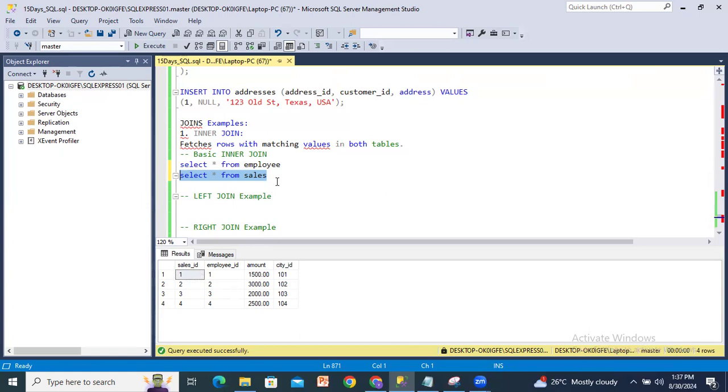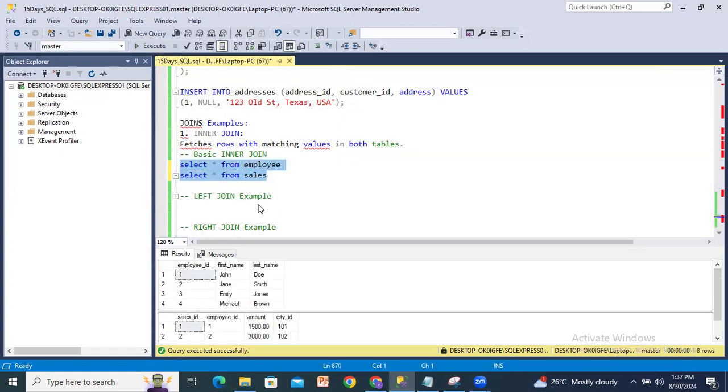If you look into these two tables, now I want information like employee first name and last name with the amount, how much sales amount. For example, John, how much sales amount? Emily, how much sales amount? I want to get the sales amount.